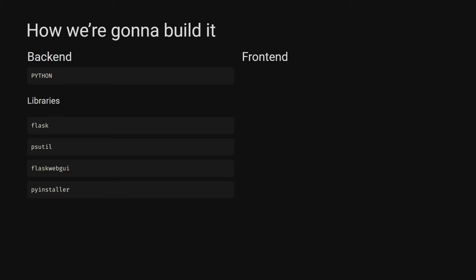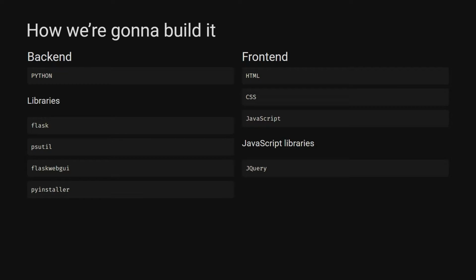For the front-end, we'll use HTML for the UI, CSS for styling the UI, and finally, JavaScript to glue the front-end to the back-end. The JavaScript library we'll use is jQuery. You do not need to be familiar with jQuery to code along. With all that being said, let's get started.